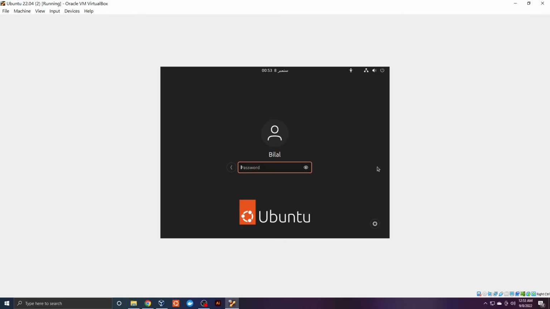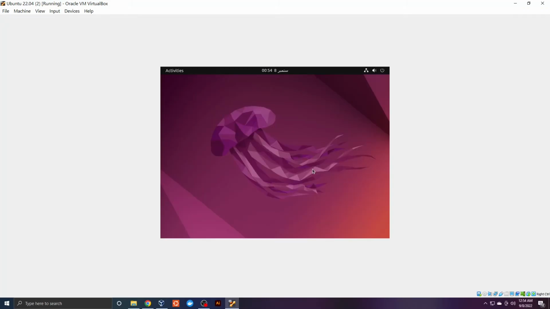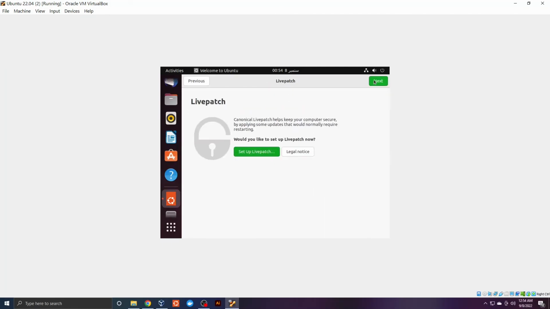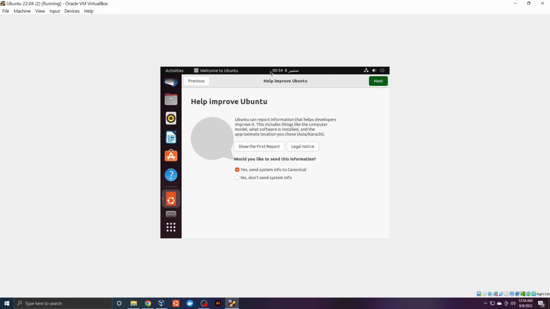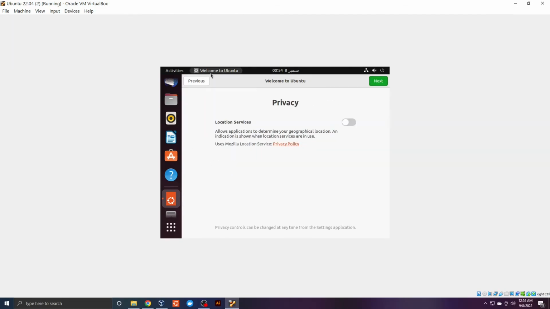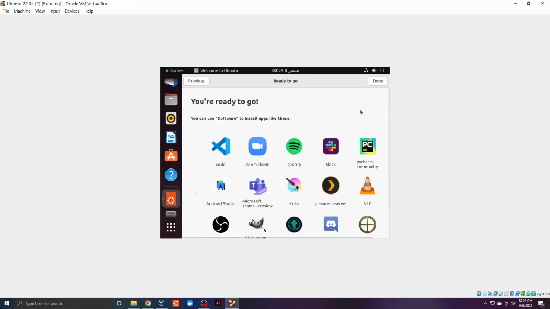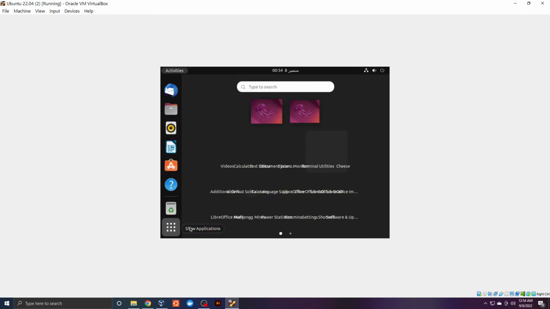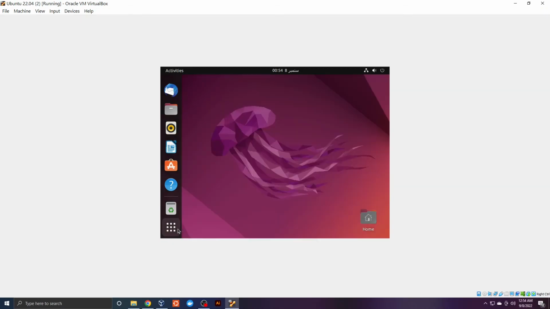Now we will log in. I will make a next video in which I'm going to tell you how you can make your interface more attractive. It's a welcome screen from Ubuntu. So you can see that Ubuntu is quite similar to Windows. They have privacy and all those softwares similar to Windows. These are all applications.